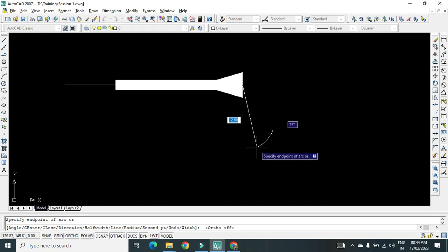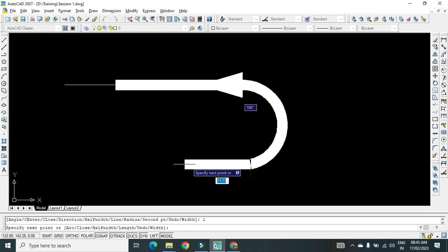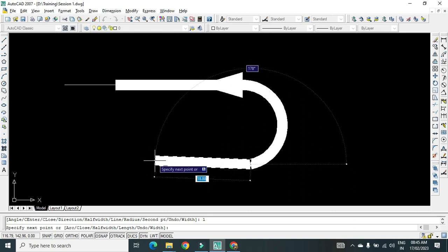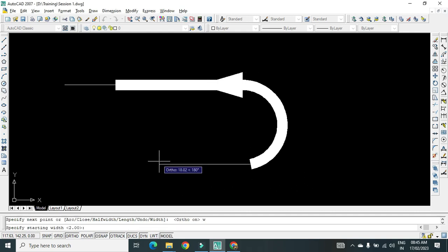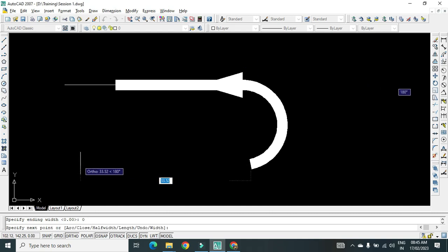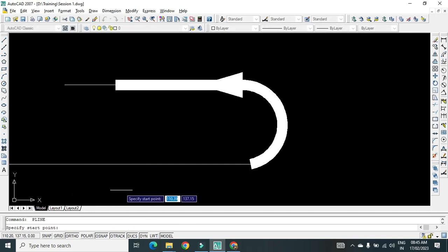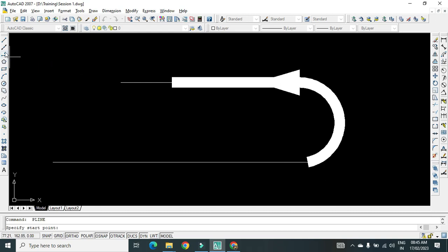I'm going to draw the arc like this. Again I have to draw the line, so I will type L, enter. And let us say suppose I have to draw the line with width as 0 mm, so I will type W, enter. Starting width 0, end width 0, and let us say length is 50 mm. See this. So in this way, I can change the properties of this polyline.